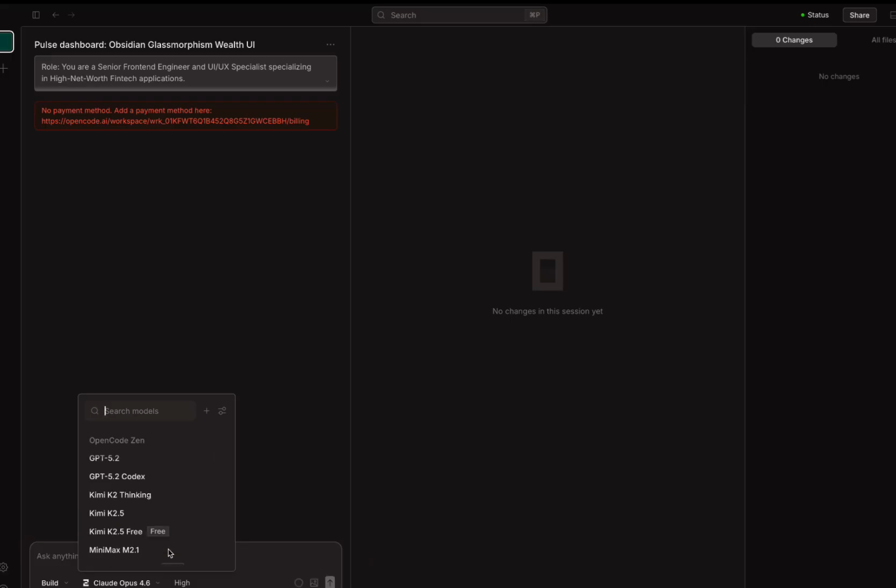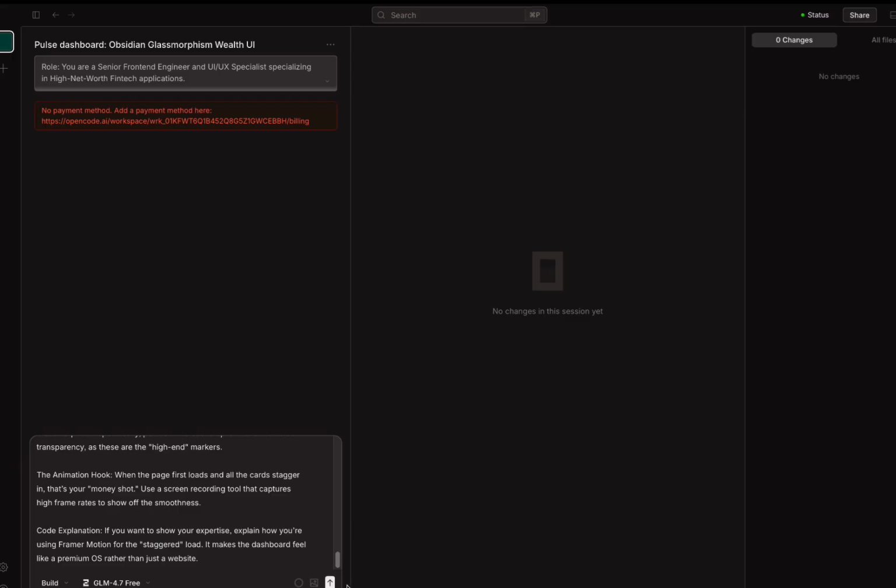GLM 4.7 is an absolute beast. K 2.5 is also an absolute beast. I'm going to do a video for K 4.5 later on, so I will do that. I'll choose GLM 4.5, which is free. I will not be asked for a payment method, hopefully.